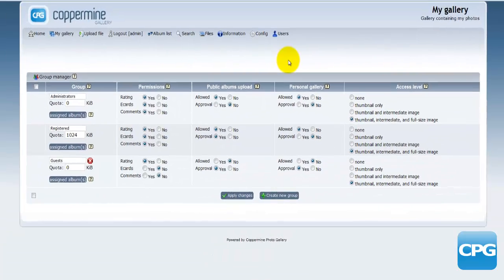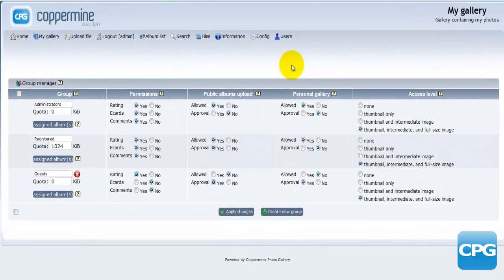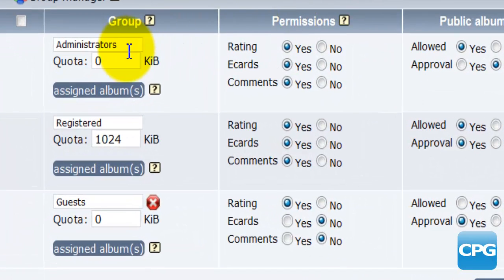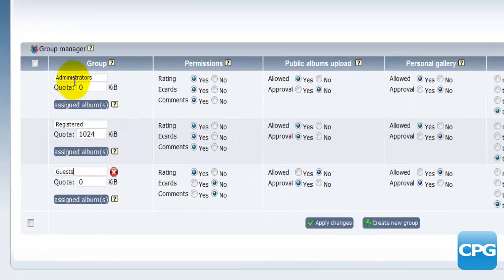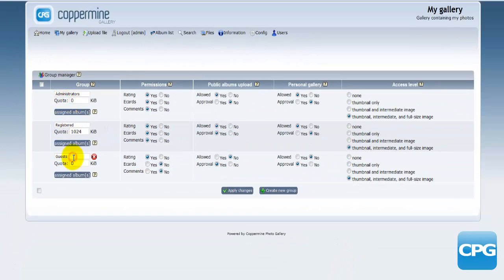Okay, so let's go back to the users menu, and let's now go into the groups. Here you'll find all the groups that are actually registered on your website. So this is the group manager. At the moment I have 3 groups. I have the administrator, I have the registered, and I have guests. So this is the name of my actual groups.